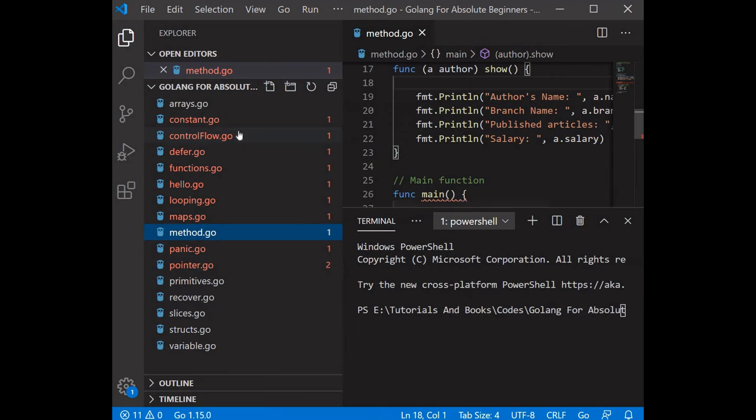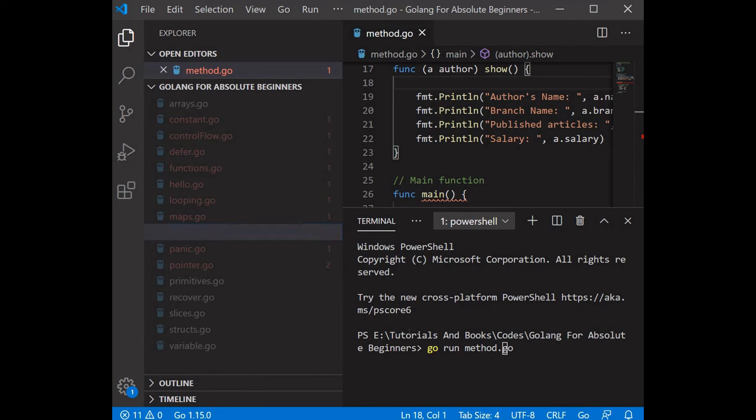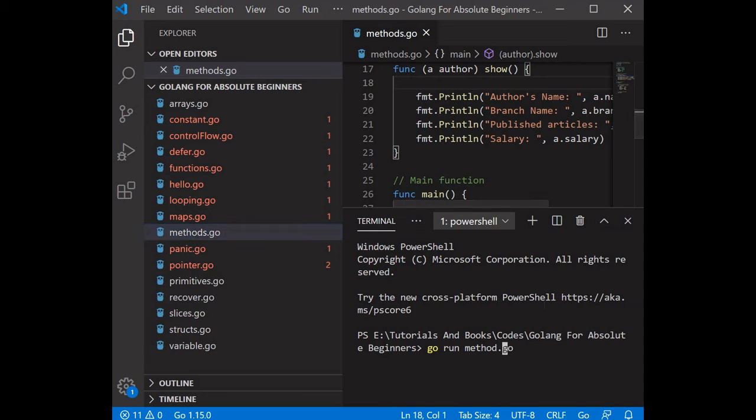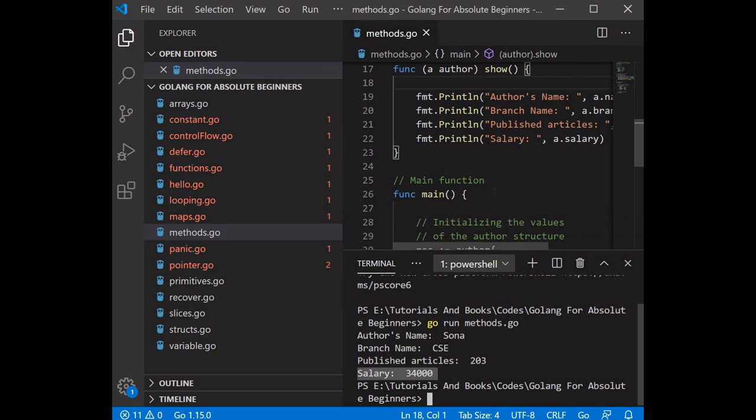First of all let me rename the file to methods, which is our topic. So let's see. See, it returns author name Sona, branch name CSE, published articles 203 and salary 34000. So that's how a method works.